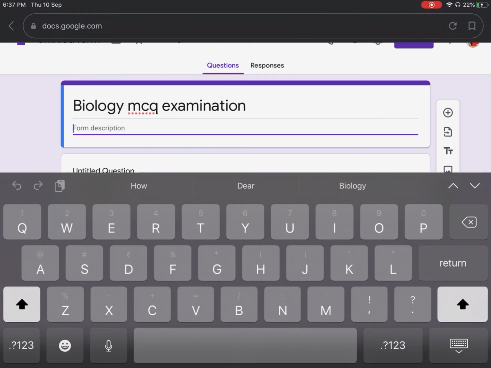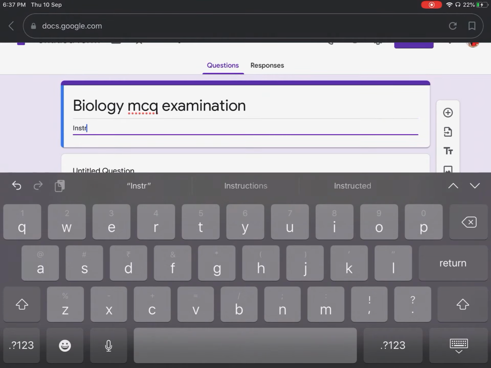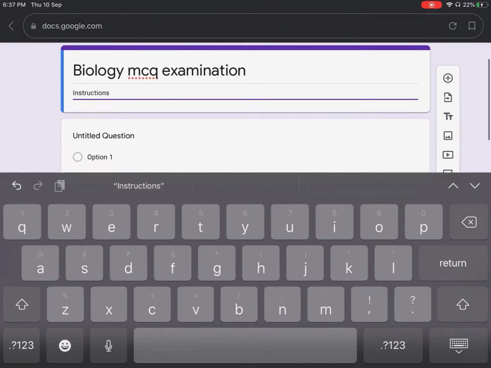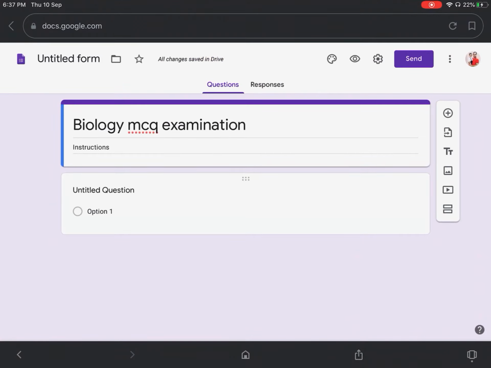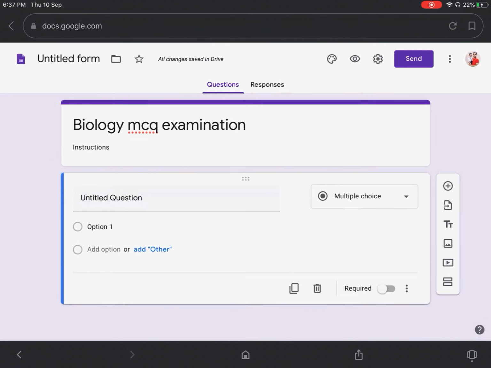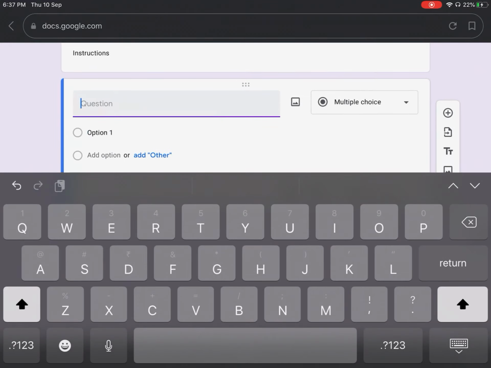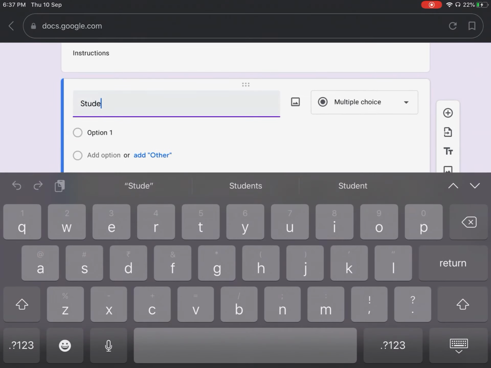Here you can type instructions. Whatever instructions you are giving to the student regarding the exam, you can type it over here. Next to this, you can see an untitled question is there. If you want to ask the student name or you want to ask the roll number of the student, then you can type it over here. Student's name. You are asking the student name, then you have to write it over here.